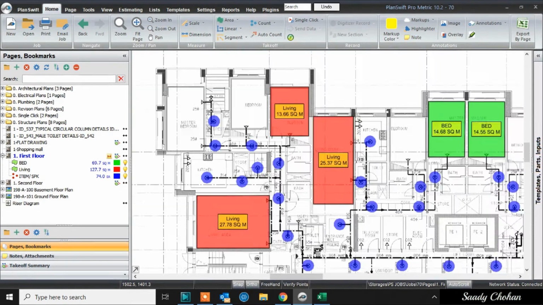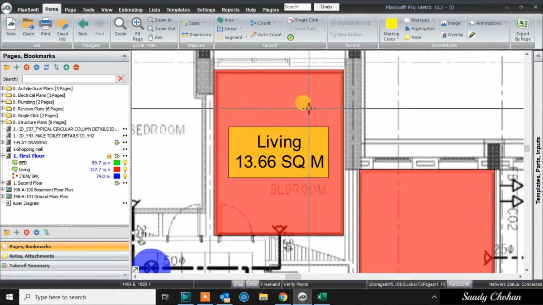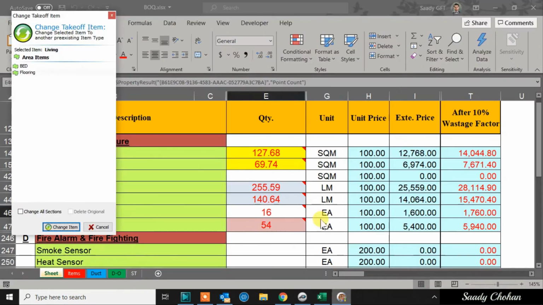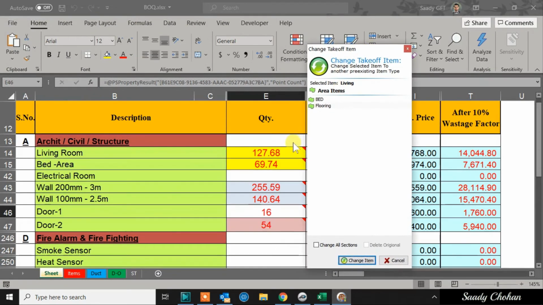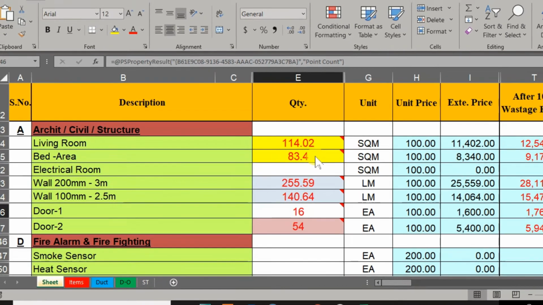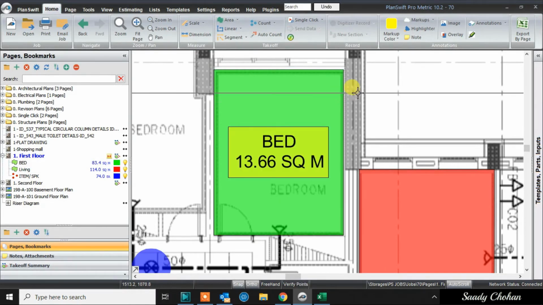One more example I'll show you here. It's a bedroom. I highlighted it as living. No problem. Select the section, change item. Now I'll show you beside the Excel sheet so you can see the changes. Okay, 127 and 69. Just focus here. Software will take it from one and transfer to the other. You don't need to type, you don't need to repeat because you are working in an organized way now.